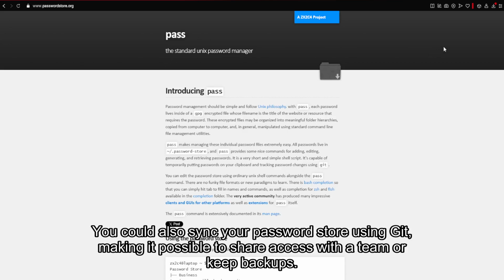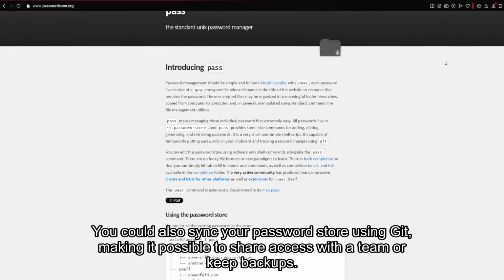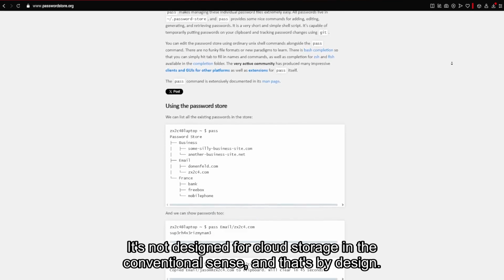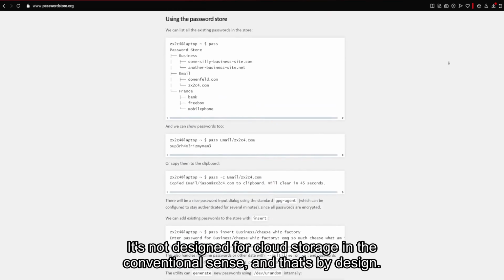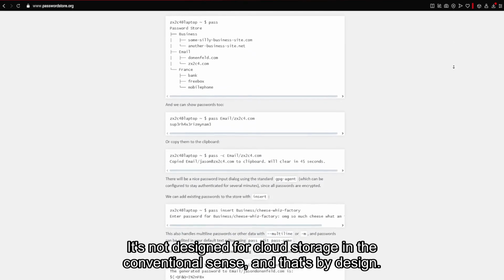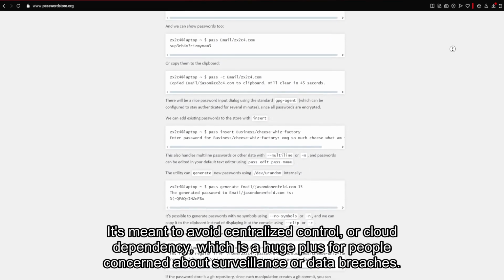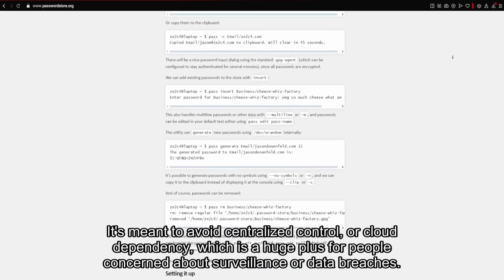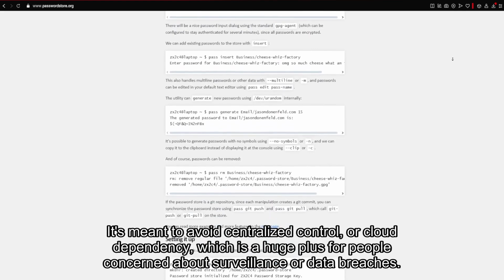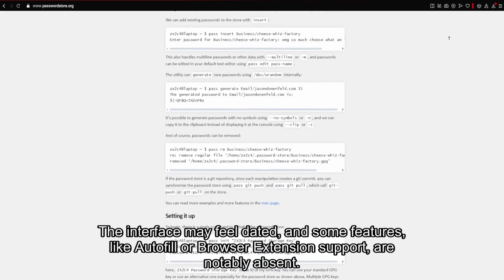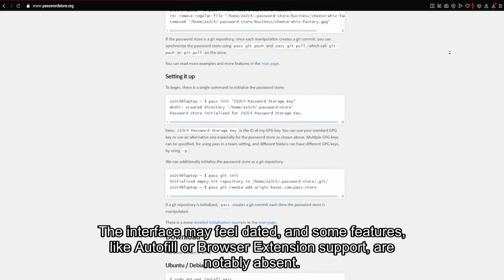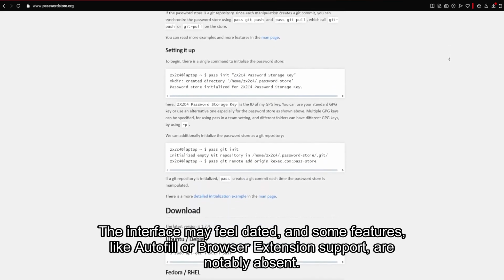You can also sync your password store using Git, making it possible to share access with a team or keep backups. It's not designed for cloud storage in the conventional sense, and that's by design. It's meant to avoid centralized control or cloud dependency, which is a huge plus for people concerned about surveillance or data breaches. The interface may feel dated, and some features like autofill or browser extension support are notably absent.